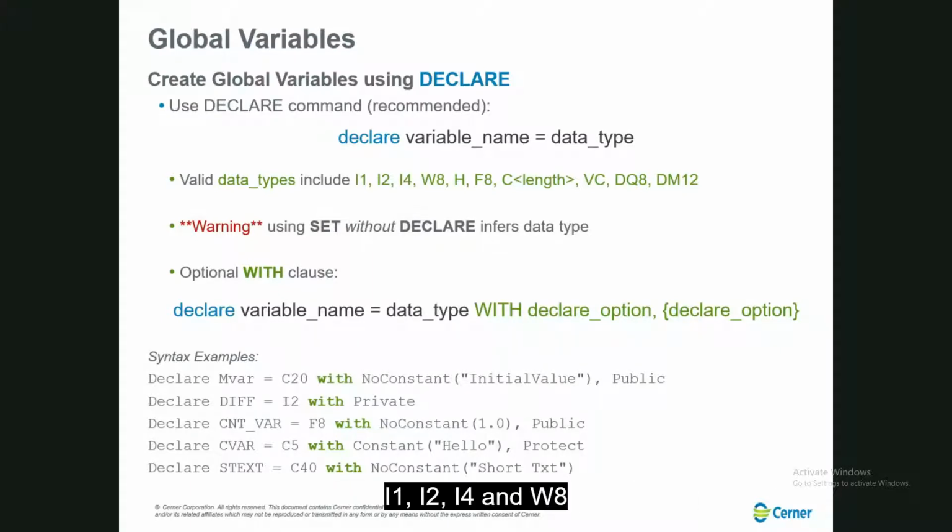I1, I2, I4, and W8 are all integer data types. The smallest is I1, which is a 1-byte integer that can hold a value from -128 to +127. While the largest is a W8, which is an 8-byte integer that can hold plus or minus around 9 quintillion, that is 9 followed by 18 zeros.